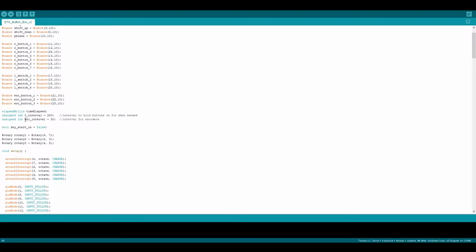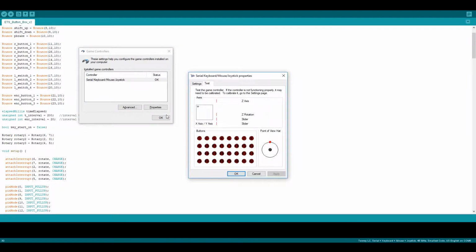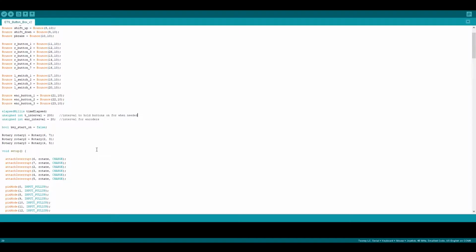And then this encoder interval is when I'm using the dial for the encoder. That's how long a single pulse is sent. You can see that right there on 24. That's only sent for 20 milliseconds, and that's so that you can turn the dial very quickly and it reads just a bunch of button presses.